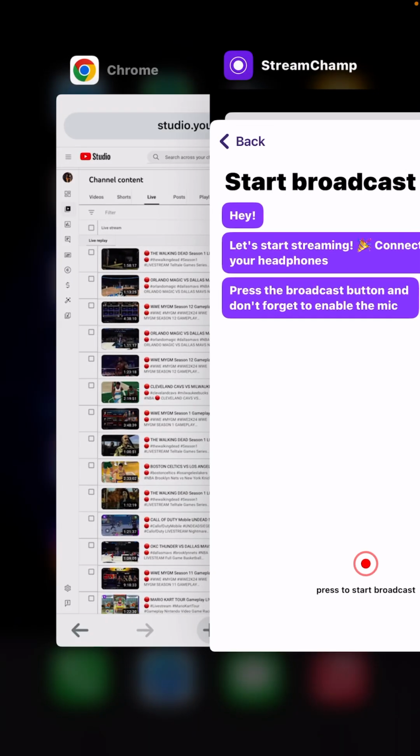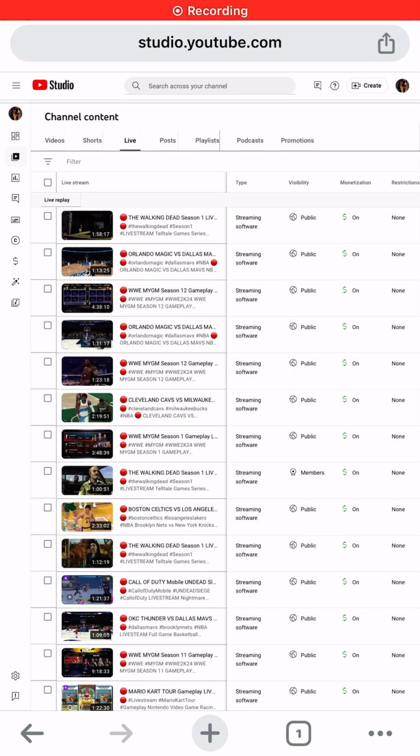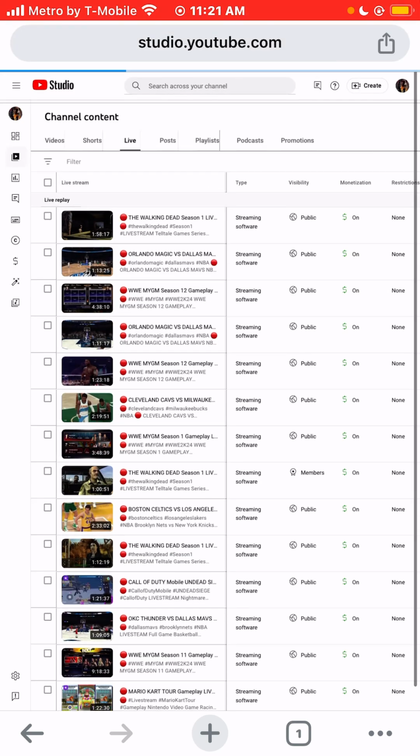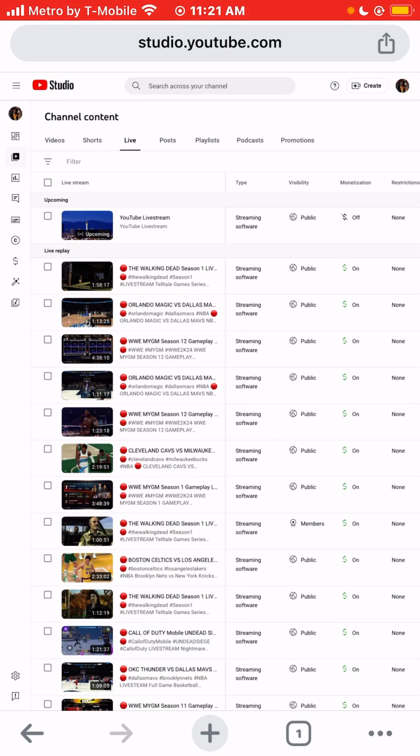Obviously, I'm going to go to Chrome. I'm going to show you that it shows. We're going to reload it. Now this is because YouTube, even though it's 2024, YouTube still does not allow you to live stream mobile games directly from the app like Twitch.